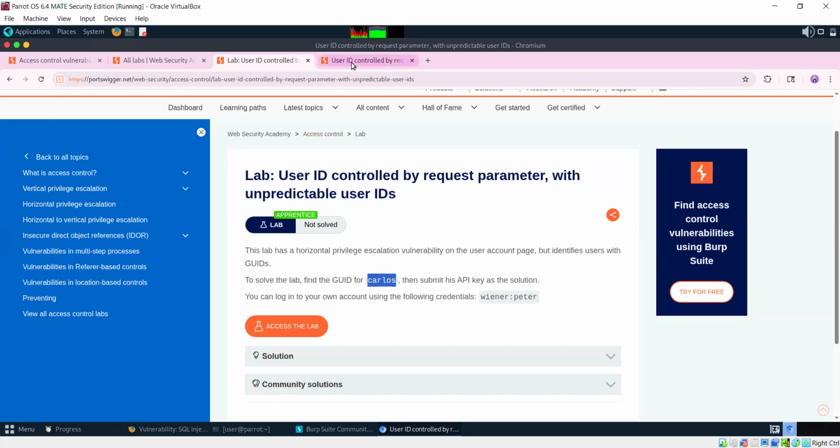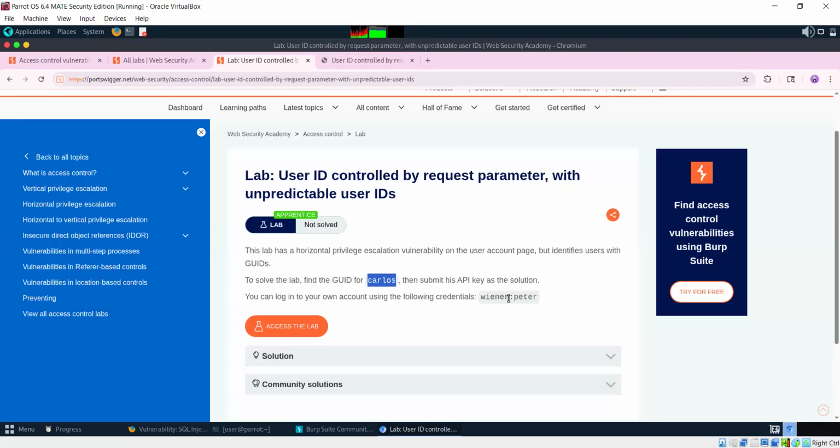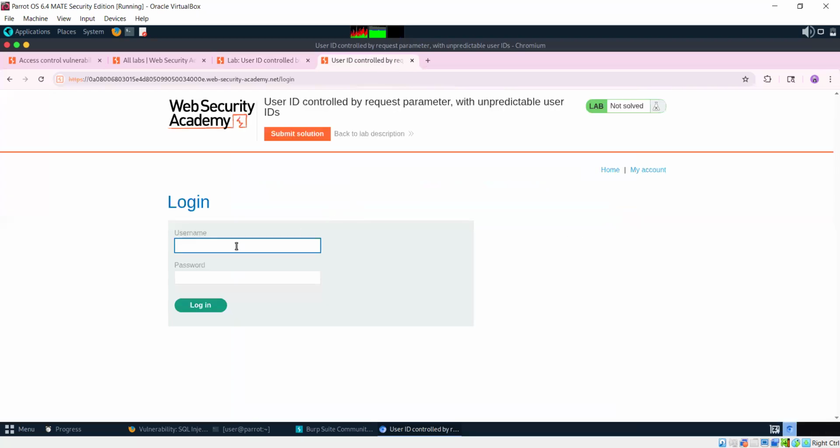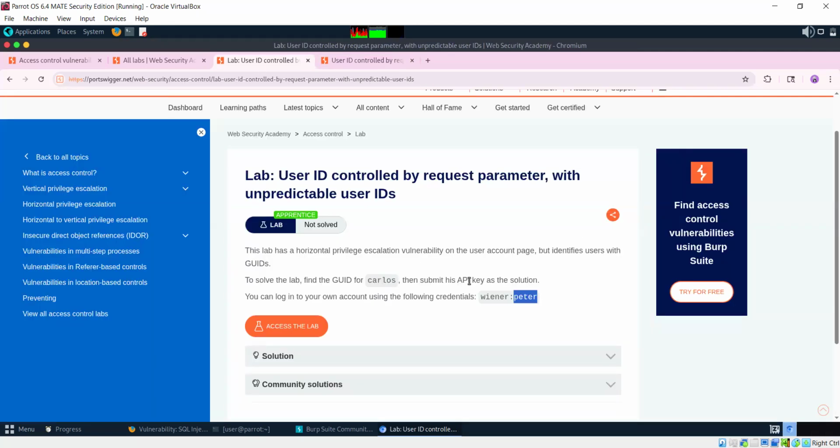So this is the application page. We have received the credentials, so we can log into this account. Provide the username and password values and click on the login button. For this particular user, we can notice the API key showing in the page. However, as per the challenge description, we need to find out the API key of the Carlos account.